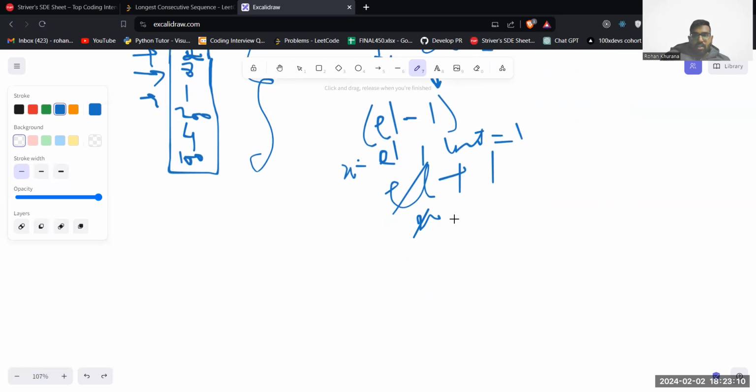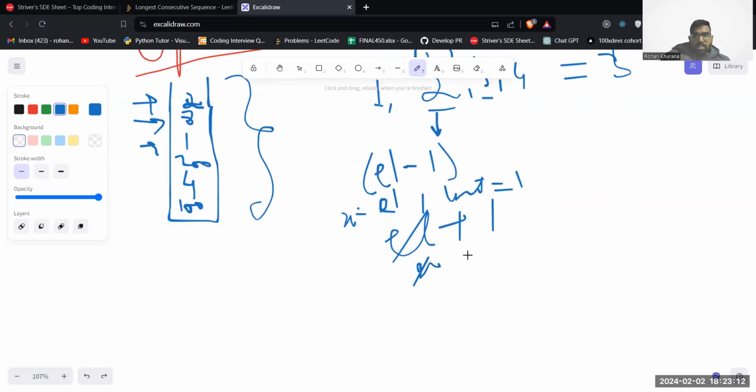Great. What is x plus 1? x plus 1 is 2. Cool. 2 is present. Count becomes 2. x also increases. Now my element has to be 3. Hey, 3, are you there? Yes, I am. Count becomes 3. Now element becomes 3. x plus 1 is 4. Hey, 4, are you there? Yes, I am here. Cool. Now what does my count become?